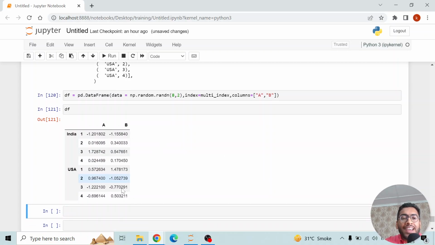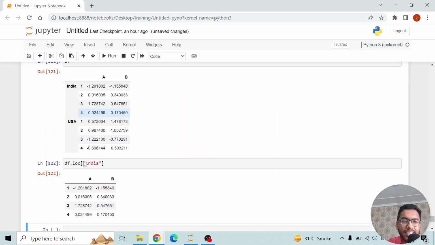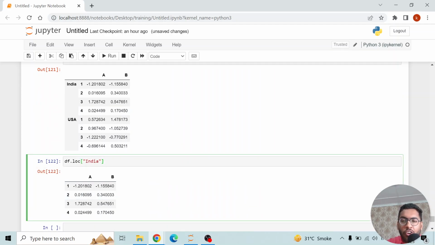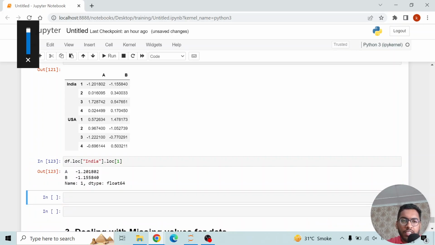Now if you want to apply the indexing, let's say I will type df.loc. loc means location, in which I have to check the values for India. So I will just type India and I can see the values for India. I am interested only in 1, so I will type .loc again and put 1. You see the values for 1, right? Makes sense?